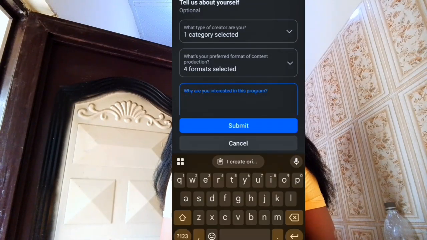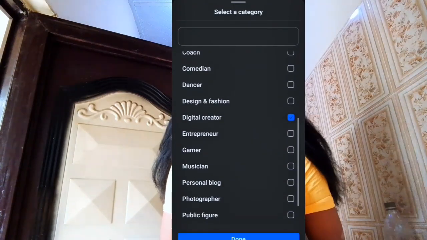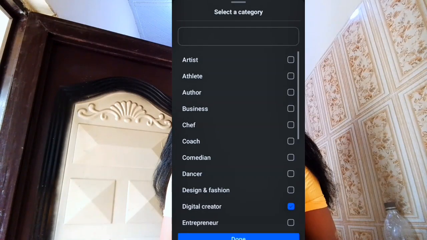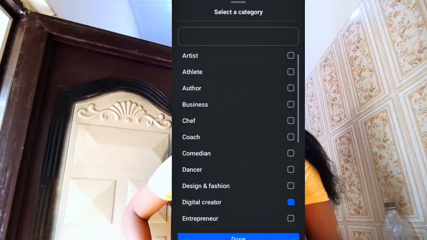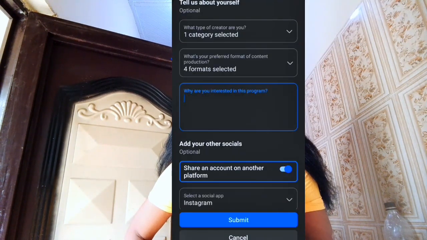All you need to do is what? Select your category. If you are an artist, you select artist. If you are a coach, comedian, but I basically choose digital creator because you can post anything. Then select digital creator, depending on what you are doing. Then click done. Then the next thing you need to do is what?